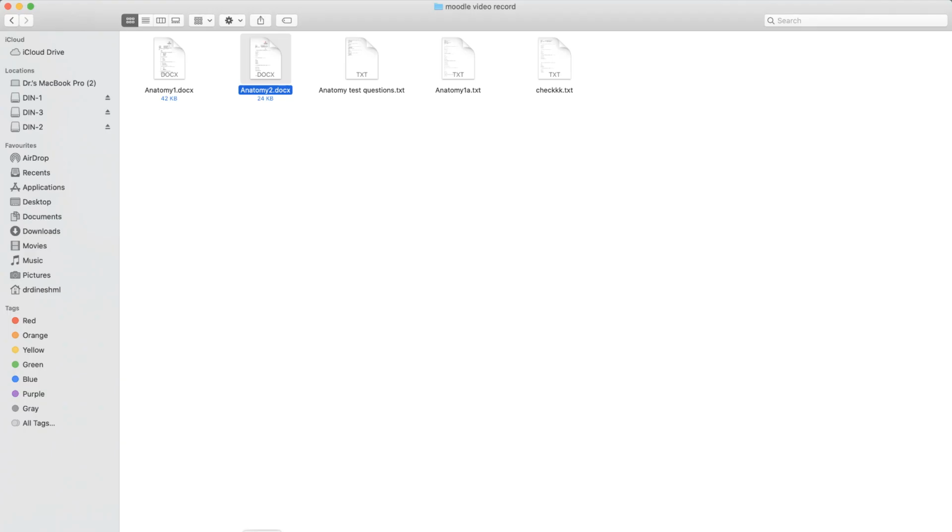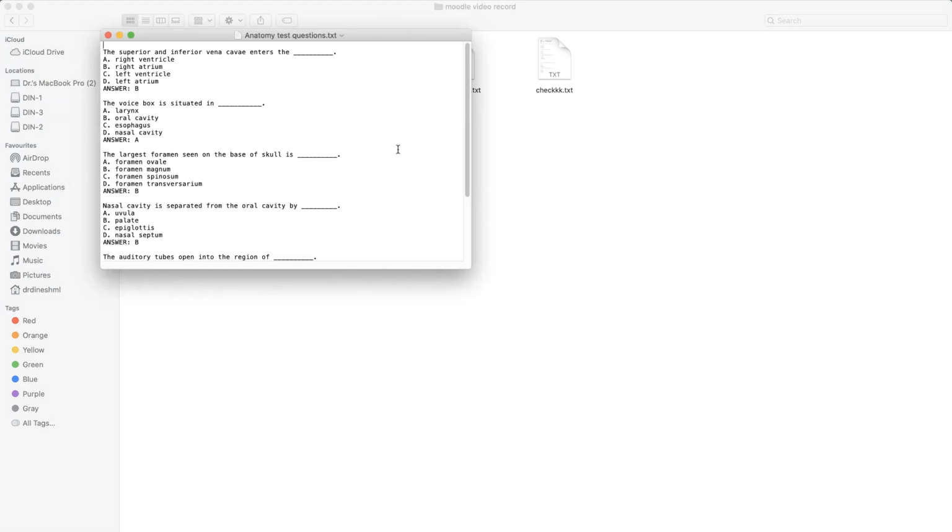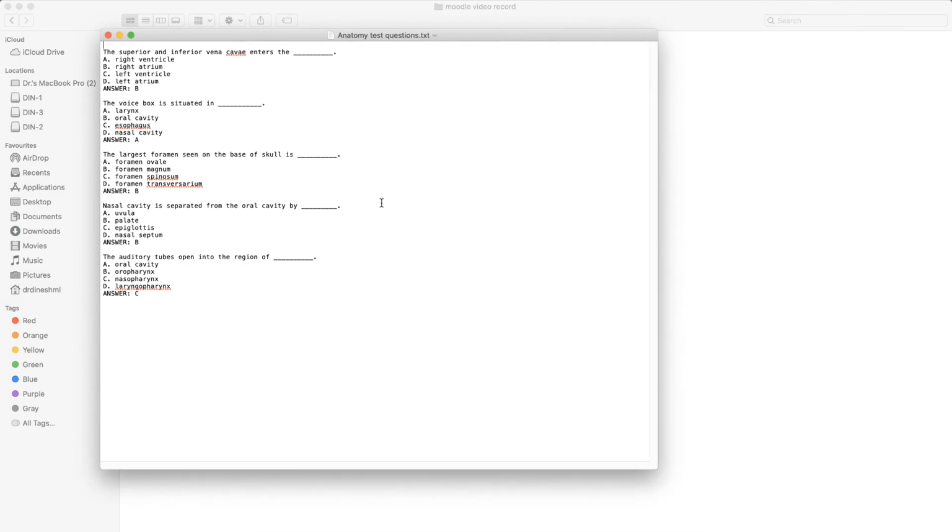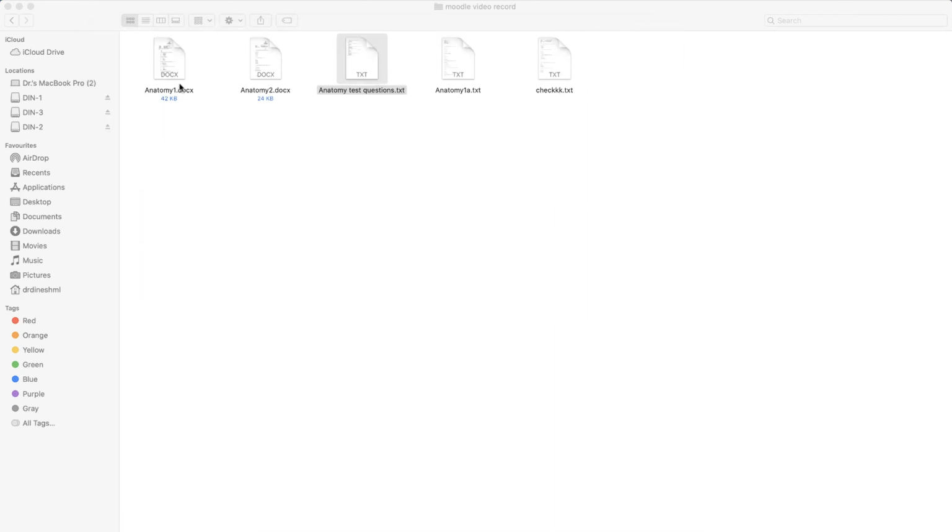So you will get that file saved here. This is the file. It's a simple text formatting. You can see here, you just click it and view the questions. All the things are ready. This is the way, so this is the formatting.